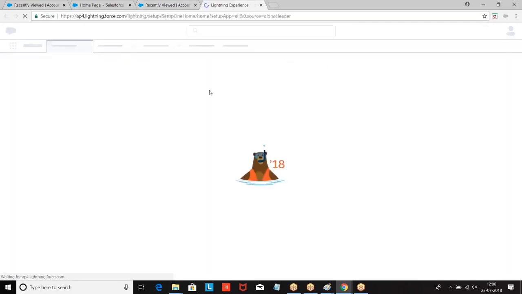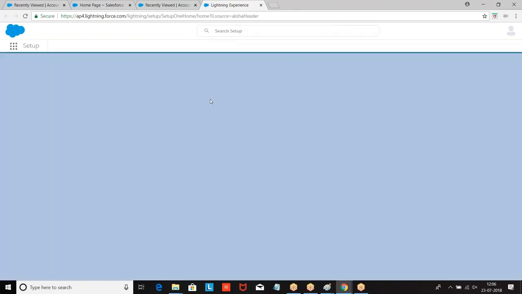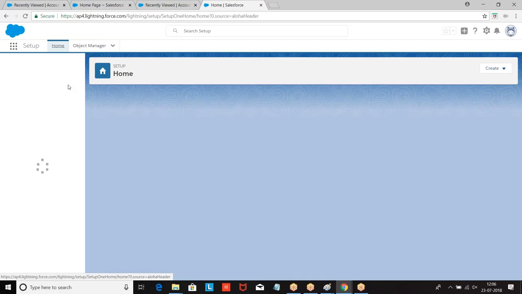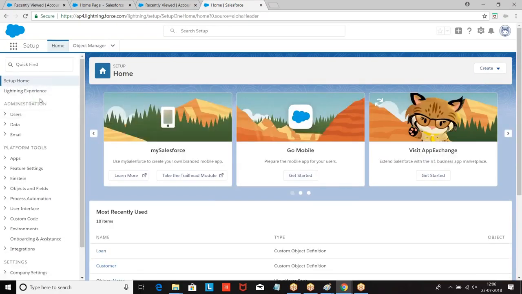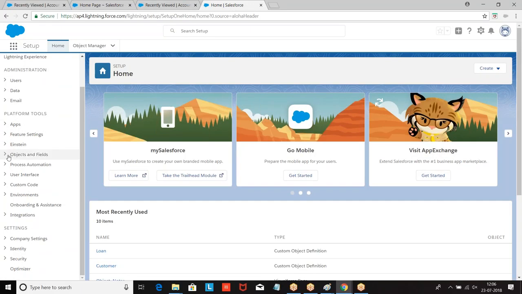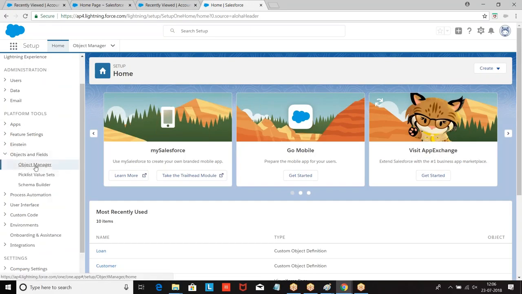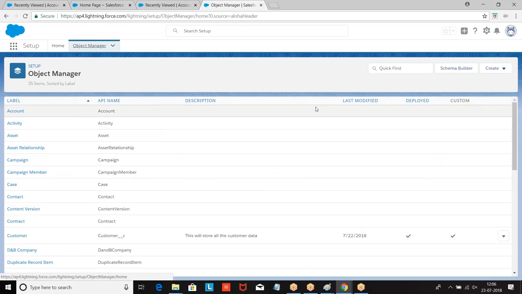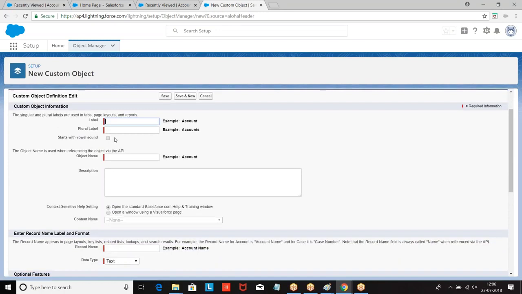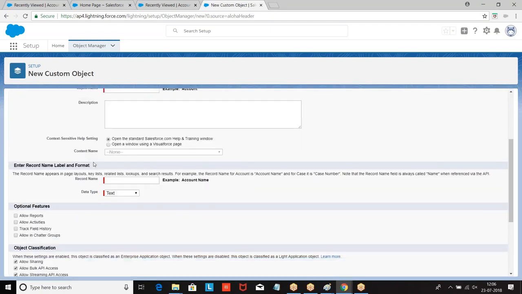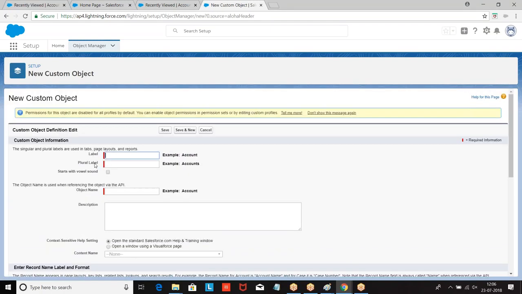Setup. Then we have platform tools, objects and fields, object manager, create. The process is the same: label, plural label, same steps, no difference, right? But only the navigation format is different. I hope you are good with this example, right? Now, this is the standard navigation.